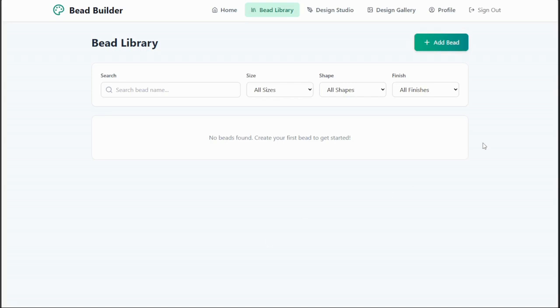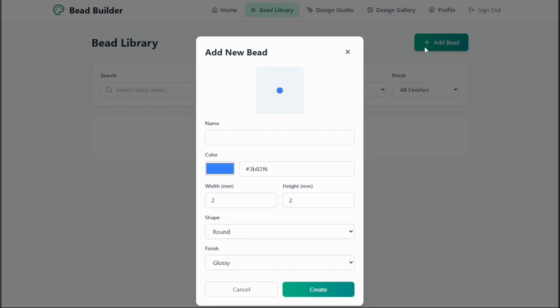Let's start by adding a bead to the bead library. Enter a name for the bead and choose a color from the color palette, or enter a color code. Then select the size of the bead.